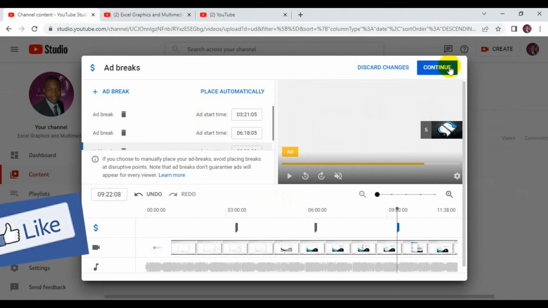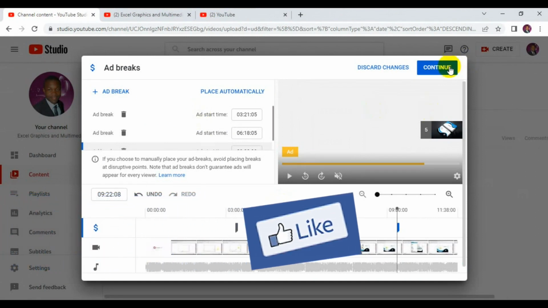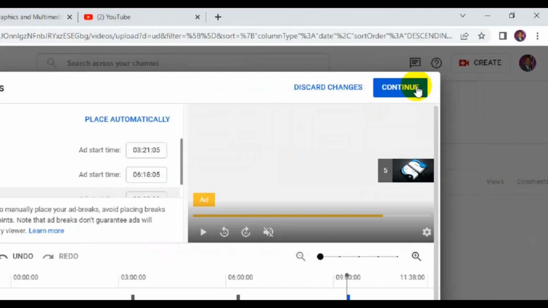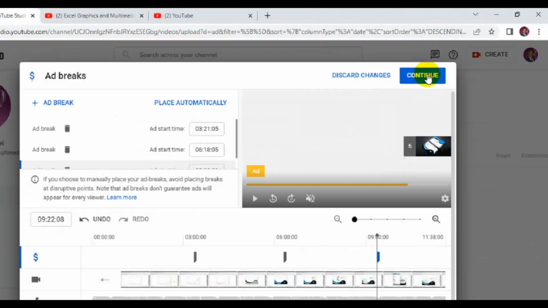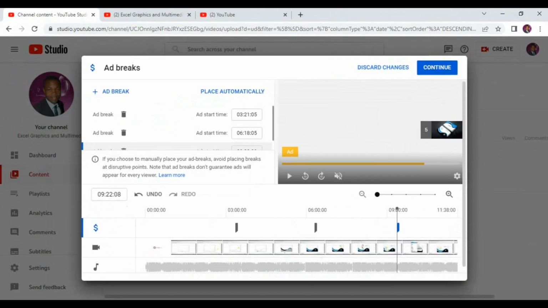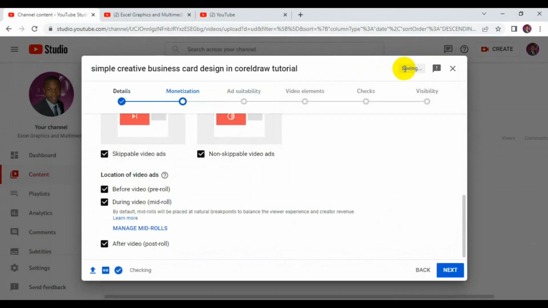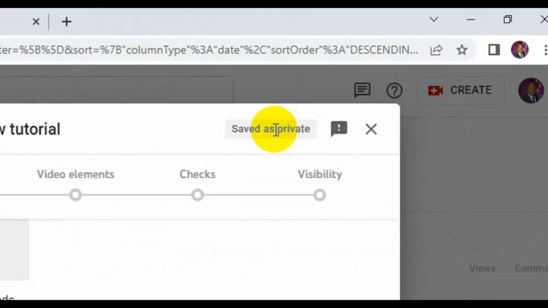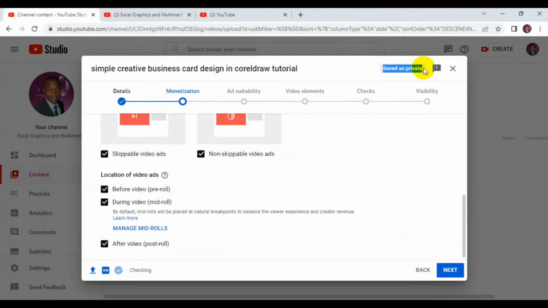When you are done, you can add as many as possible, but try as much as possible not to bombard the video with ads so that your viewers will not get bored when they are watching your video. Lastly, you have to come here and click on continue. Make sure that this turns to save as draft. It means that your video now has multiple ads.